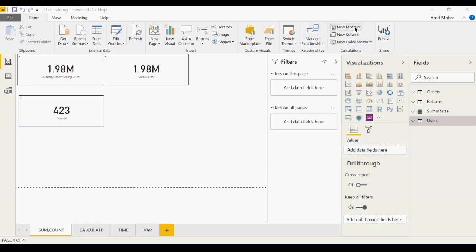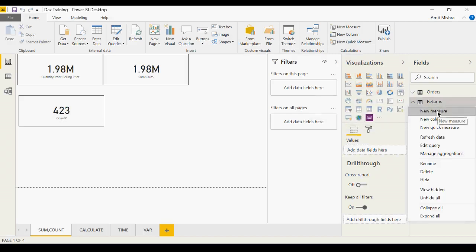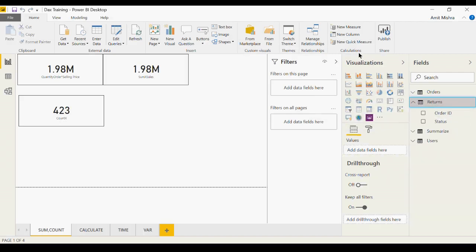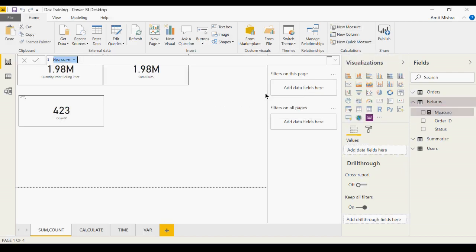If I click on this new measure, it will create a new measure, and I can name it and start writing the formula. One thing to keep in mind is that when we are writing a measure, it will be created in the table that we have selected. So if I press escape here, and I want to create a measure inside this table, I will right click on it and click the new measure option, or click new measure here in the Home tab, and it will fetch the same result. It doesn't make any difference.